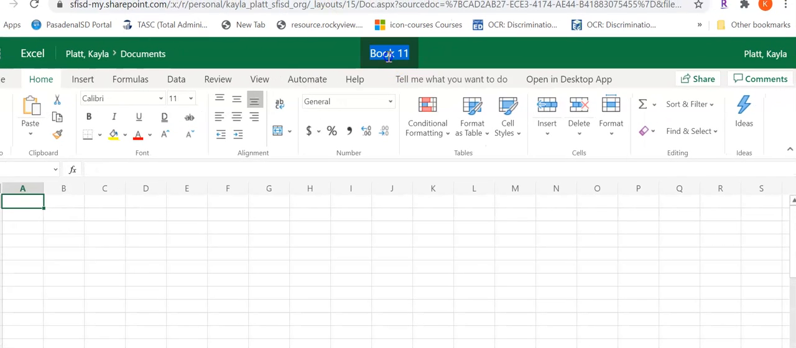So we're going to title it Budget Project, and that will save it in your Office 365 files. I'm going to give it a number because I have several of these, so I'm going to call it number 6.